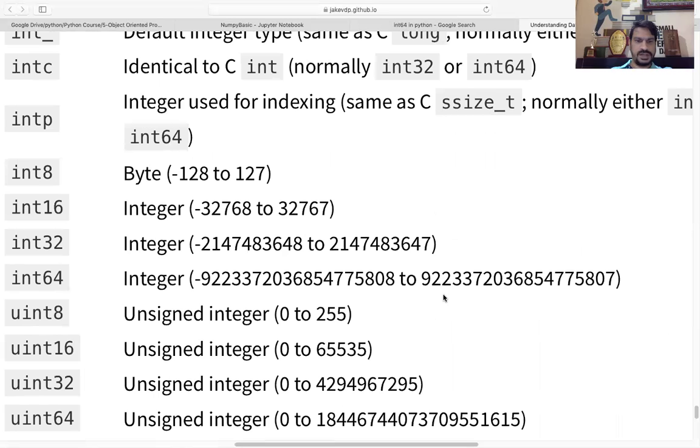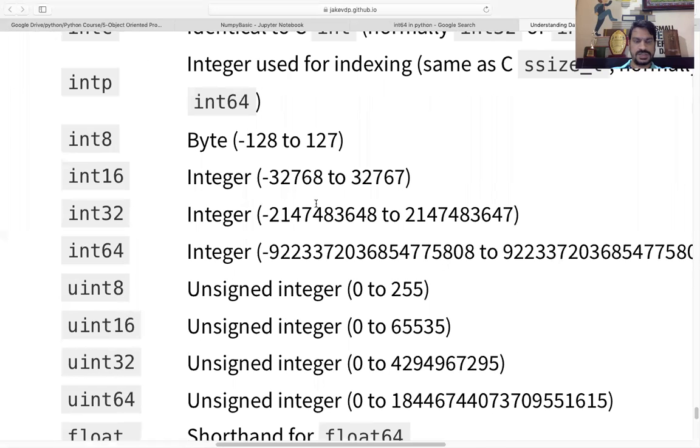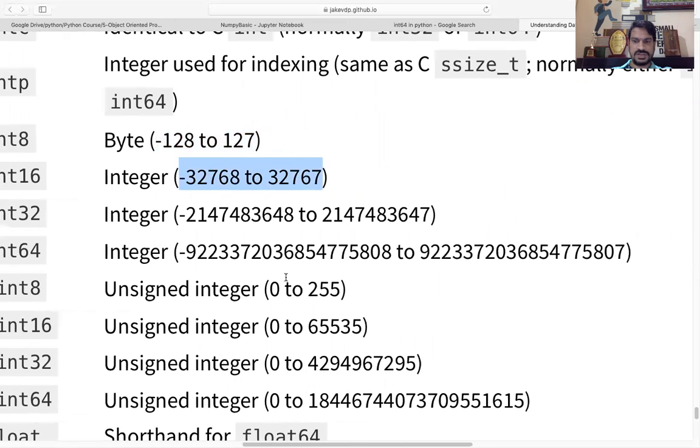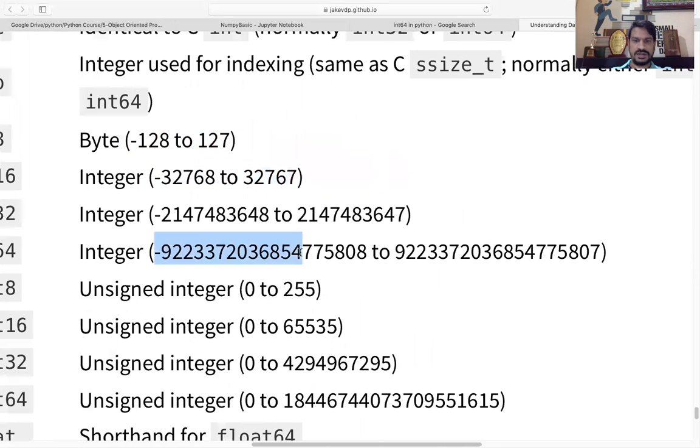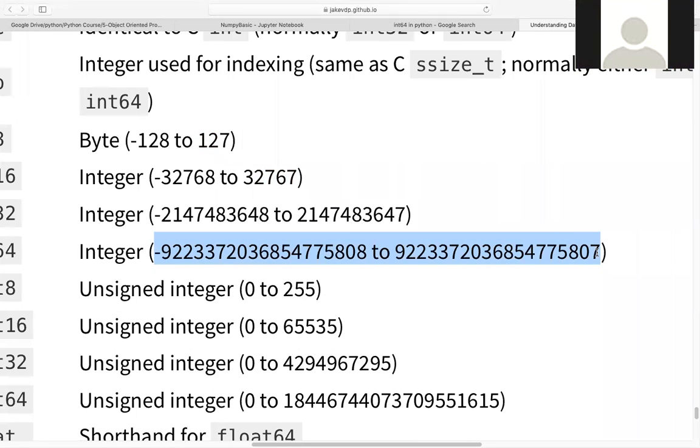Here it is about all those things. If we have int 8, this is the size that it can take. If we have int 16, this is the range of the integer that it can take. We have int 64, this is the size of the integer that it can take. So I think now it is clear. These many integer digits it can take.